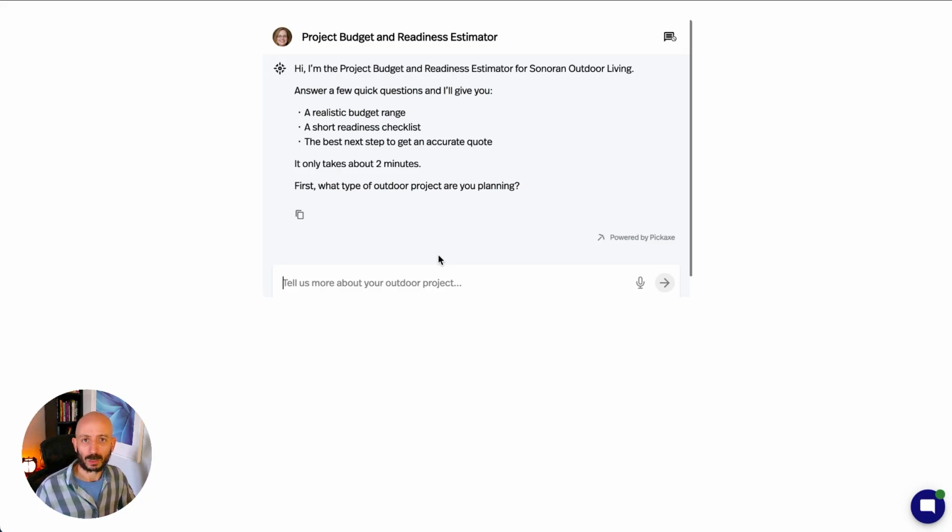And now anytime anybody on the website actually comes here to chat with this and get an estimate, we'll get an email with their contact information as soon as they've completed the chat. So this is how you create an effective, engaging lead magnet that beats the PDF every single time.